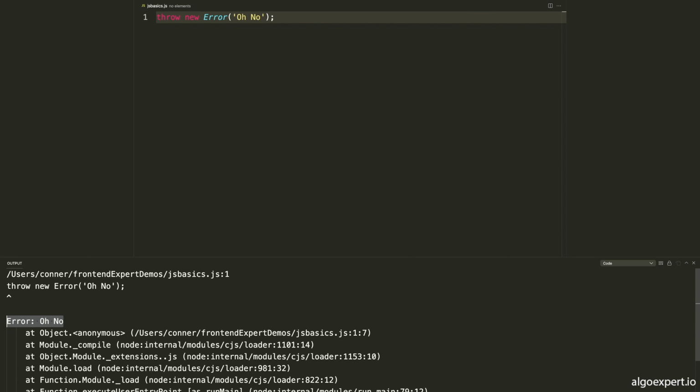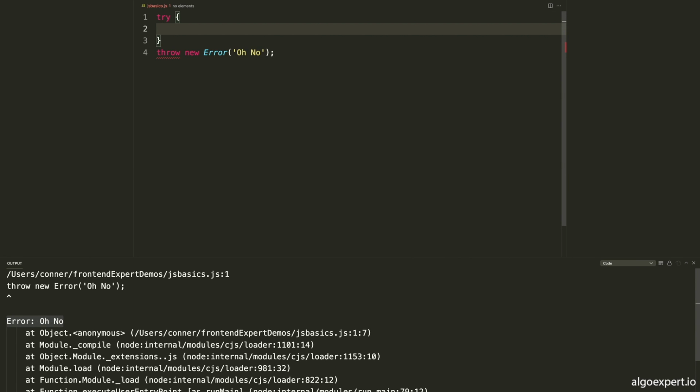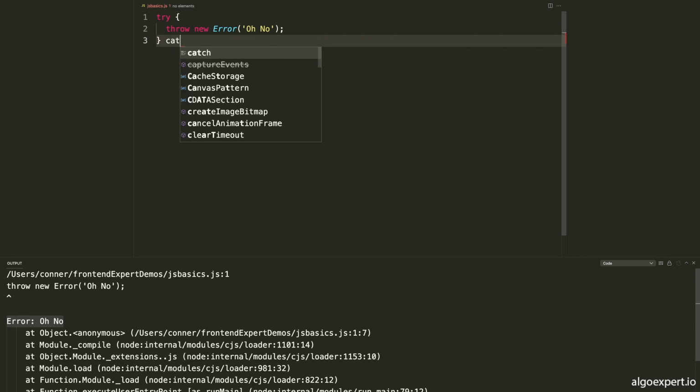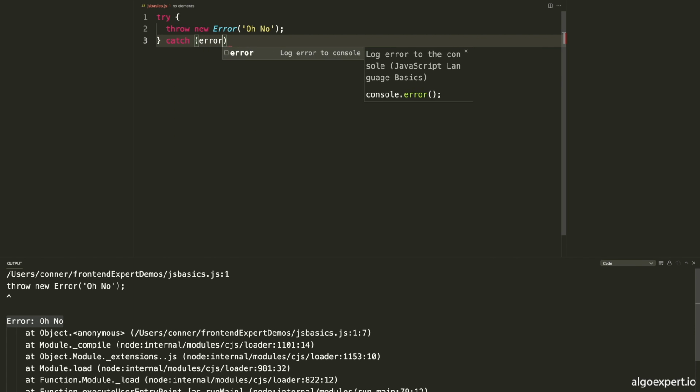We can also catch these errors. So I can wrap this in a try catch block. So I can say try and move the throw inside of the try. So it's going to run this code, and in the case that it ran into an error, it will get into this catch block, and we can pass in the error here.